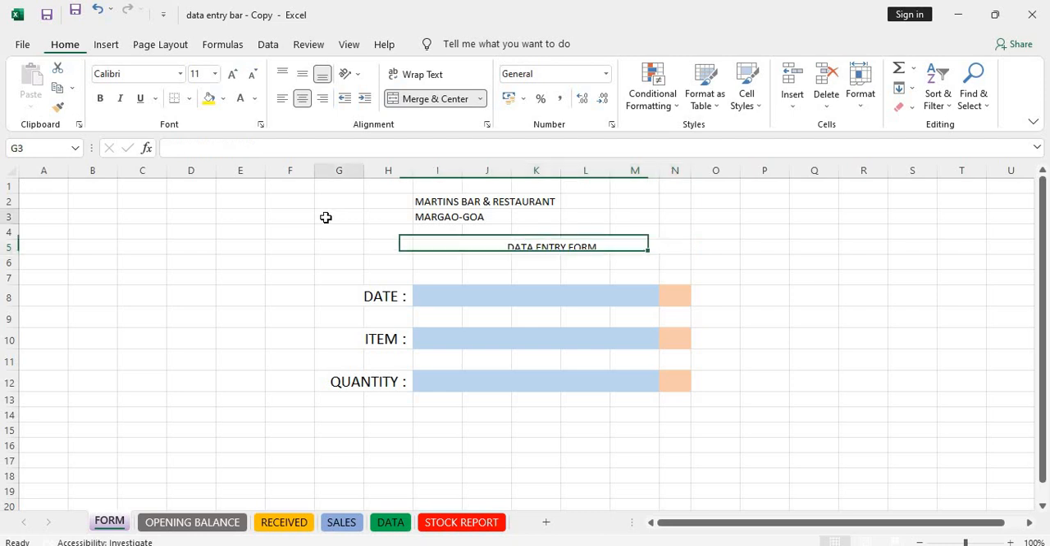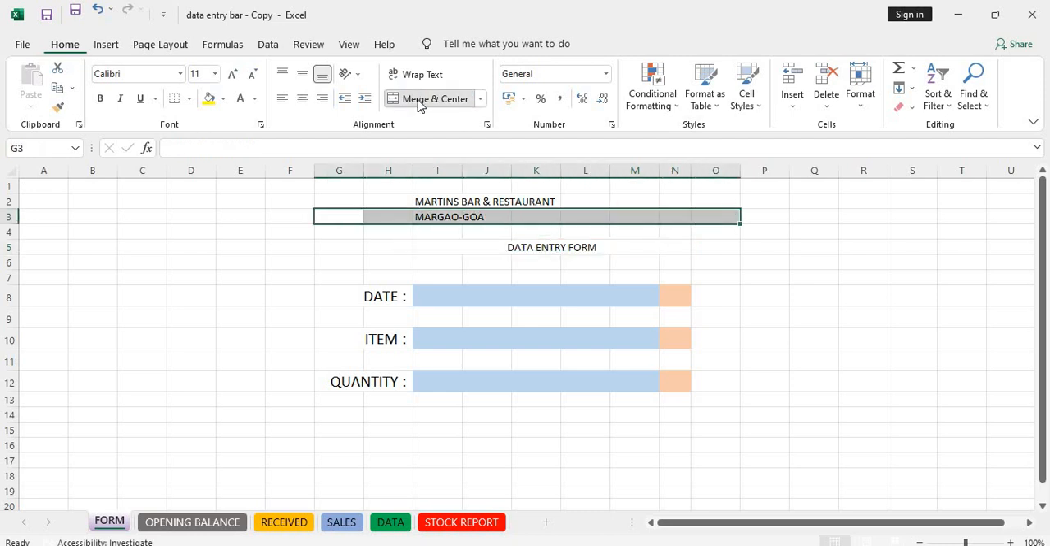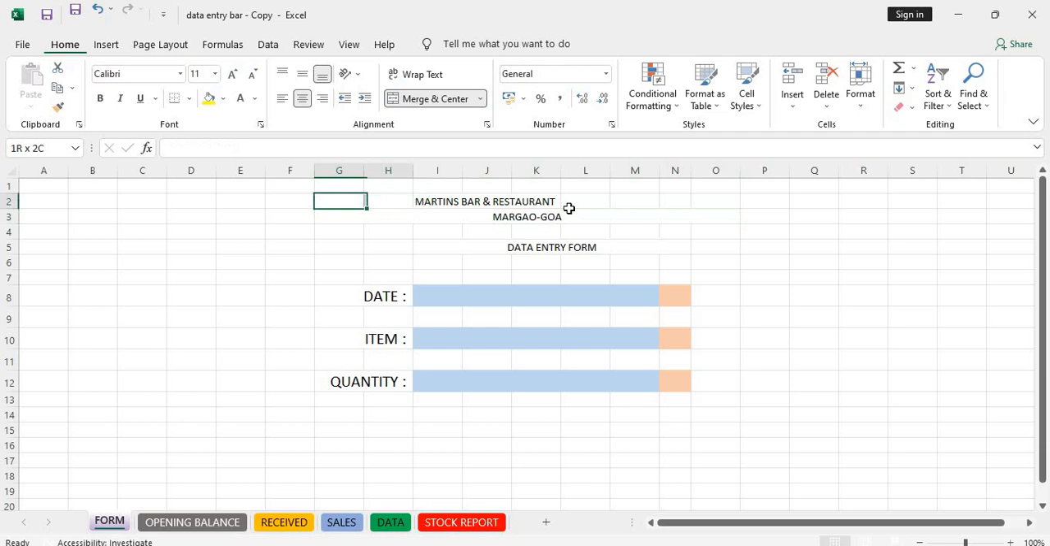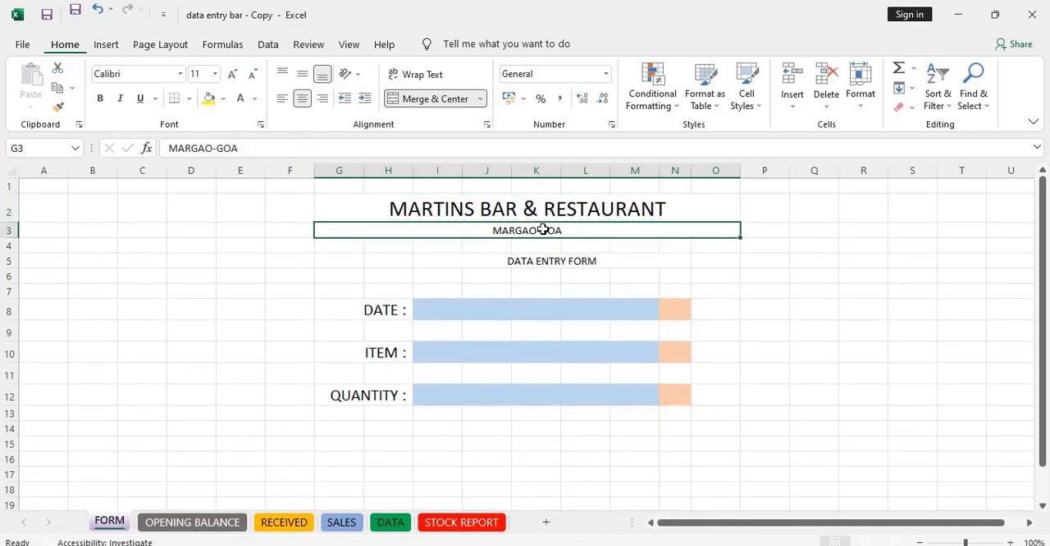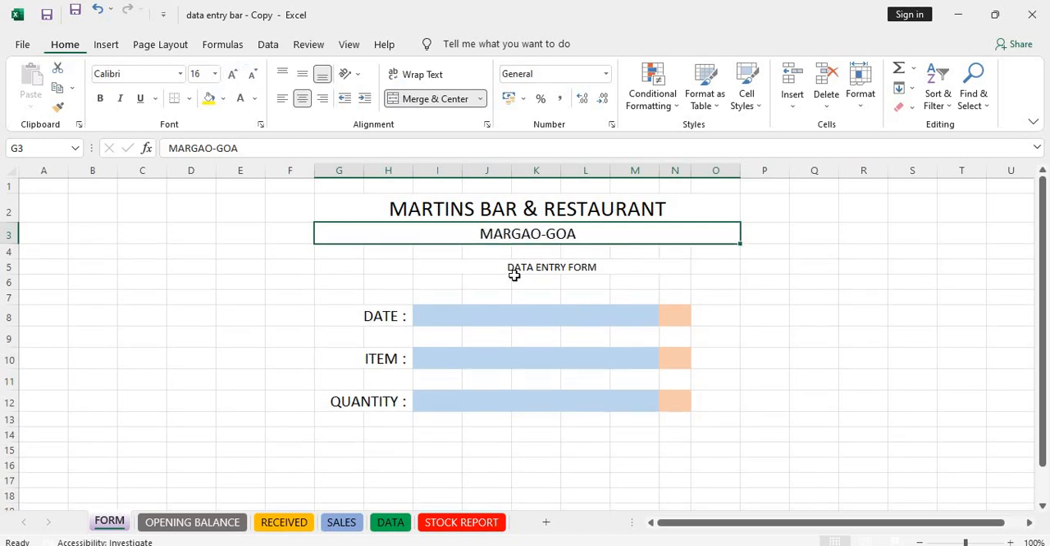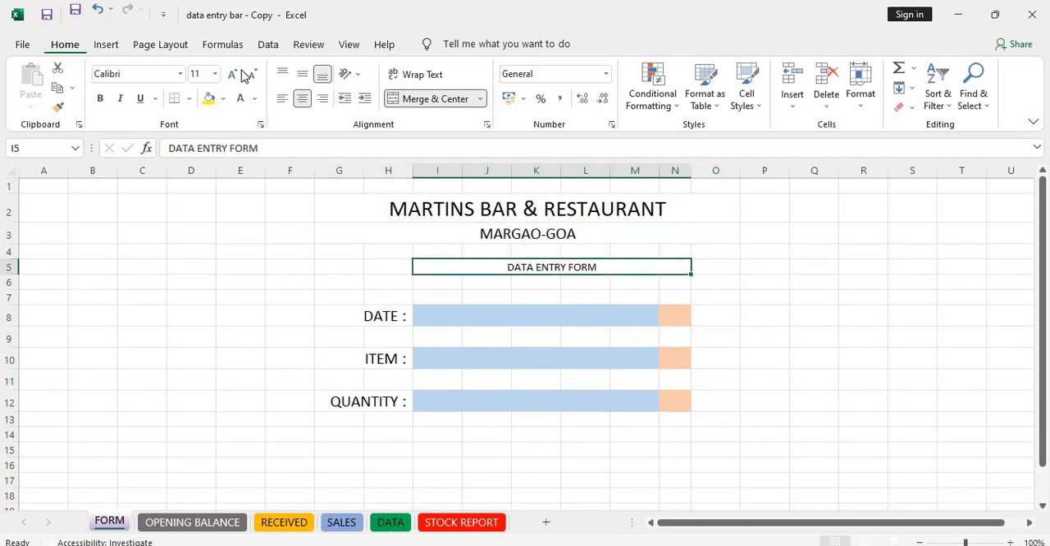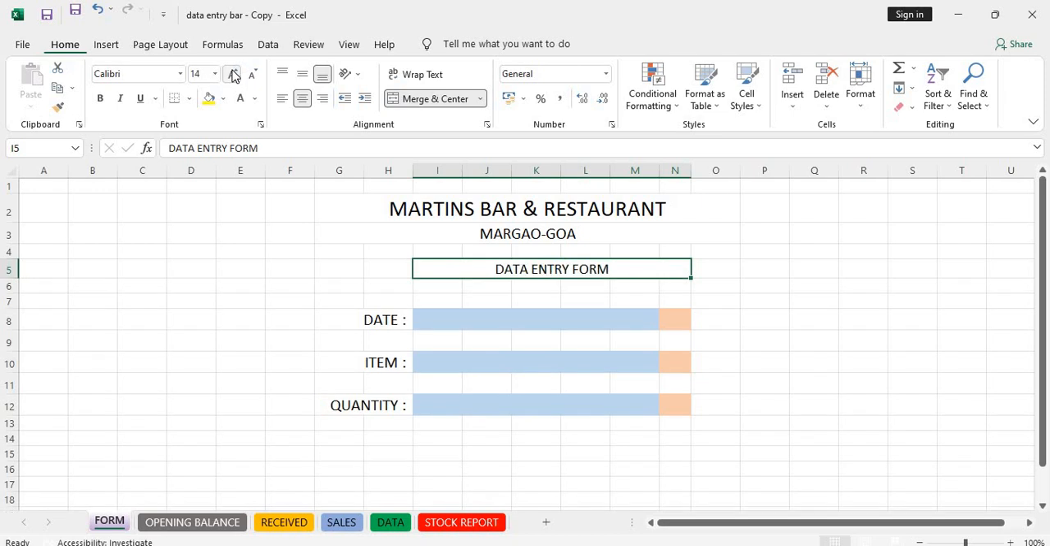Let's merge this now, merge and center, merge the cell, merge and center, increase this size. Okay, now increase this also, increase this also if you want, make it bold.